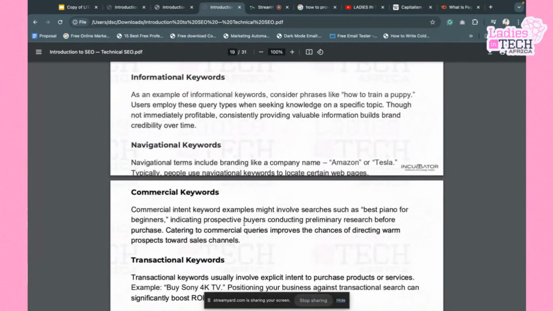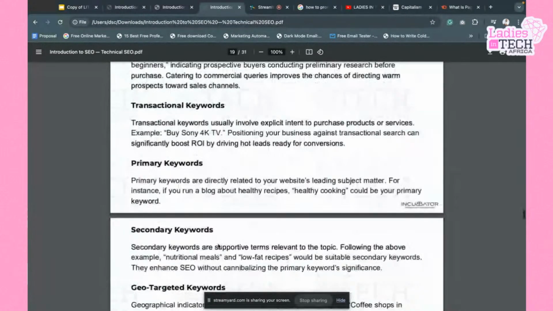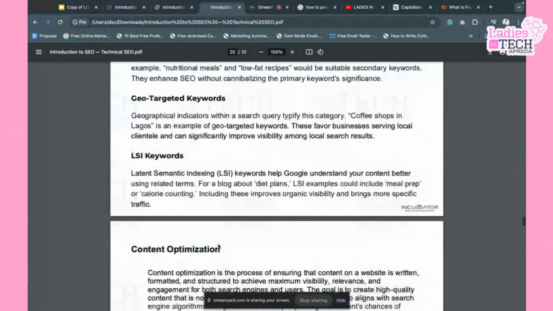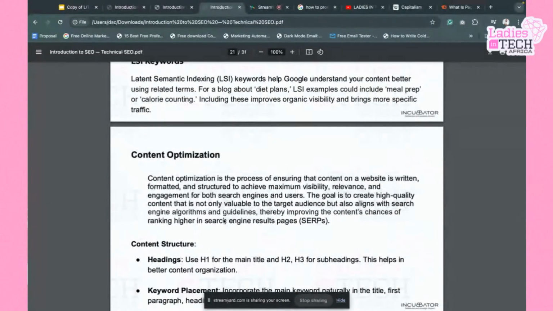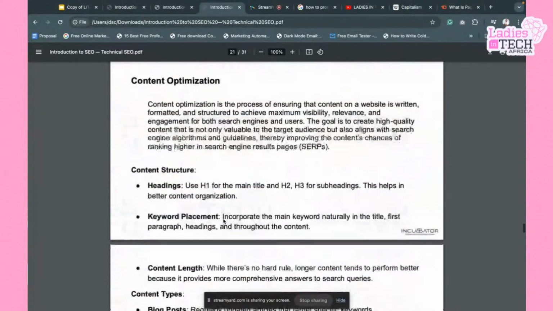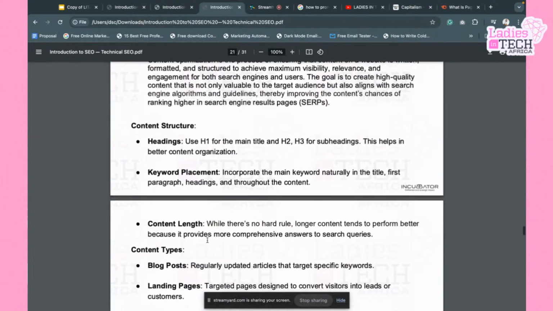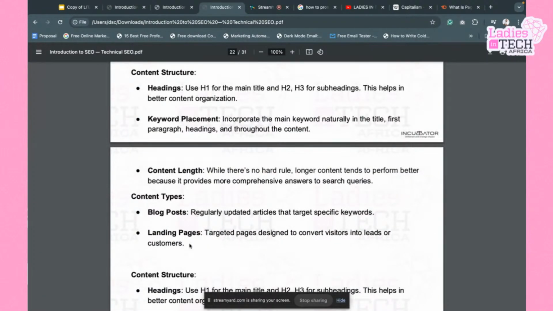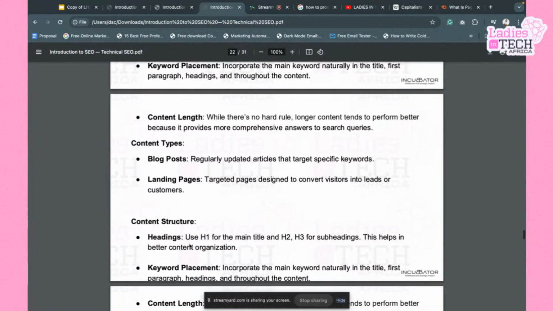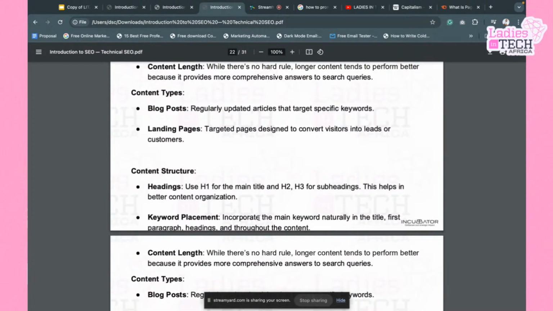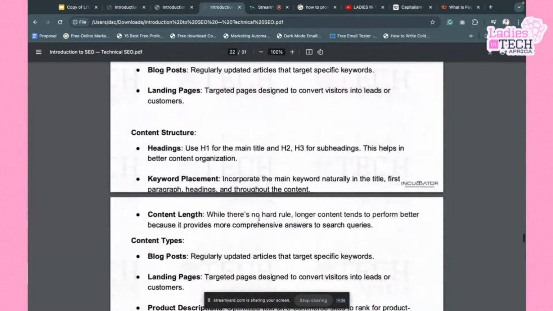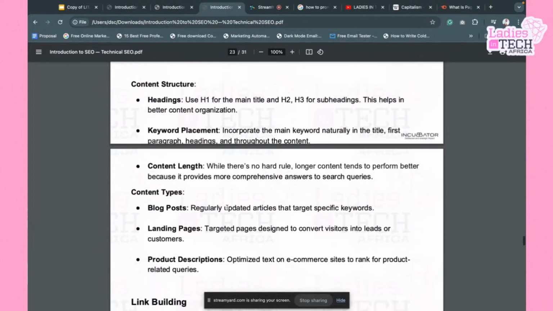We have commercial keywords, transactional keywords, primary keywords, secondary keywords, geo-targeted keywords, LSI keywords, and then content optimization, where we spoke about how you can ensure that your content is properly written and formatted to achieve maximum visibility. We spoke about headings, keyword placement, and content length. You want to ensure that your content has a good length. And for different types of content, we have blog posts and landing pages, and for content structure, we have the header, H1, H2, H3, which helps for better content optimization. And we have keyword placement. Basically, you want to make sure that your keywords are properly structured in your content.